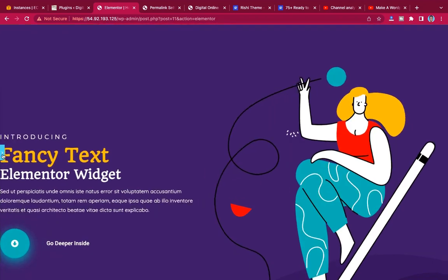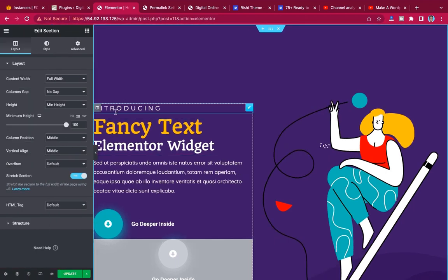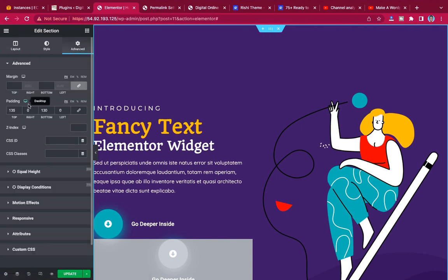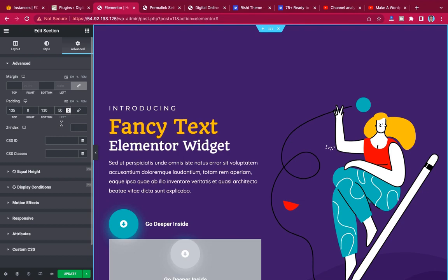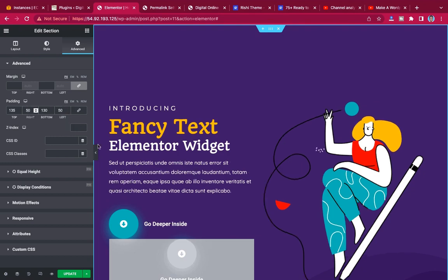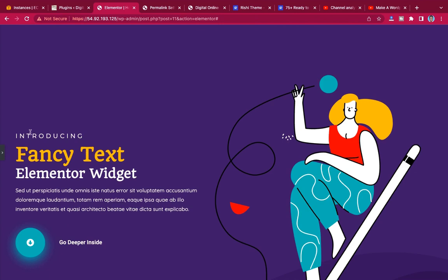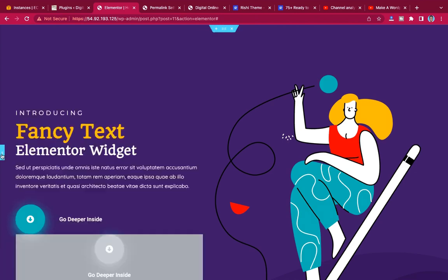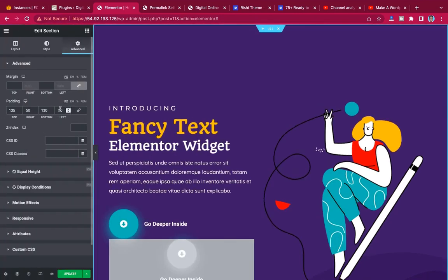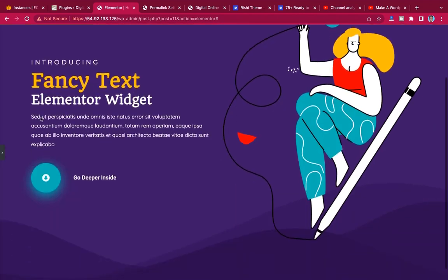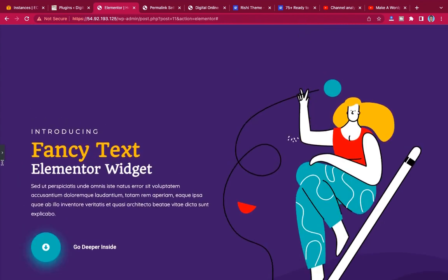So what I'm going to do is give it some padding. Go over to advanced, and then I'll give a left padding of, let's say, 50 and a right padding of 50. Let me see how it looks. Yes, so that there will be space over here. Let me still give it, let's say, 100, so that there will be space over here. I think this is good, this is okay.